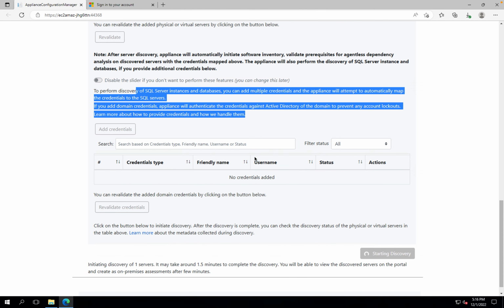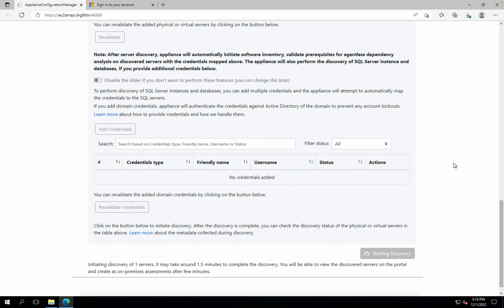So let's go back to the VM and see what's happening. It's still doing the discovery because maybe it's taking a little more time.